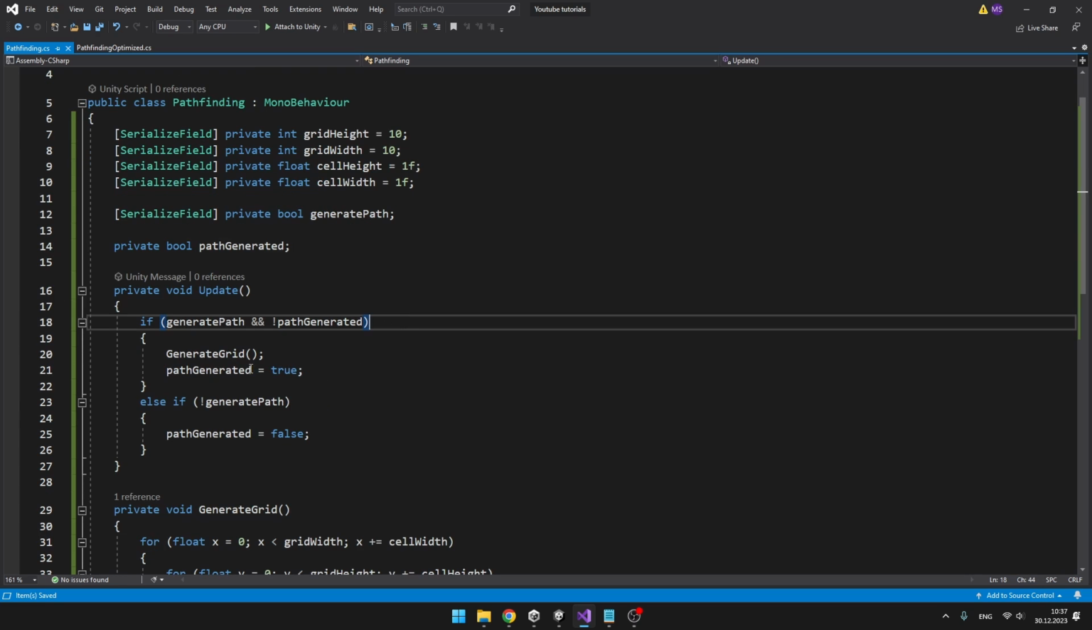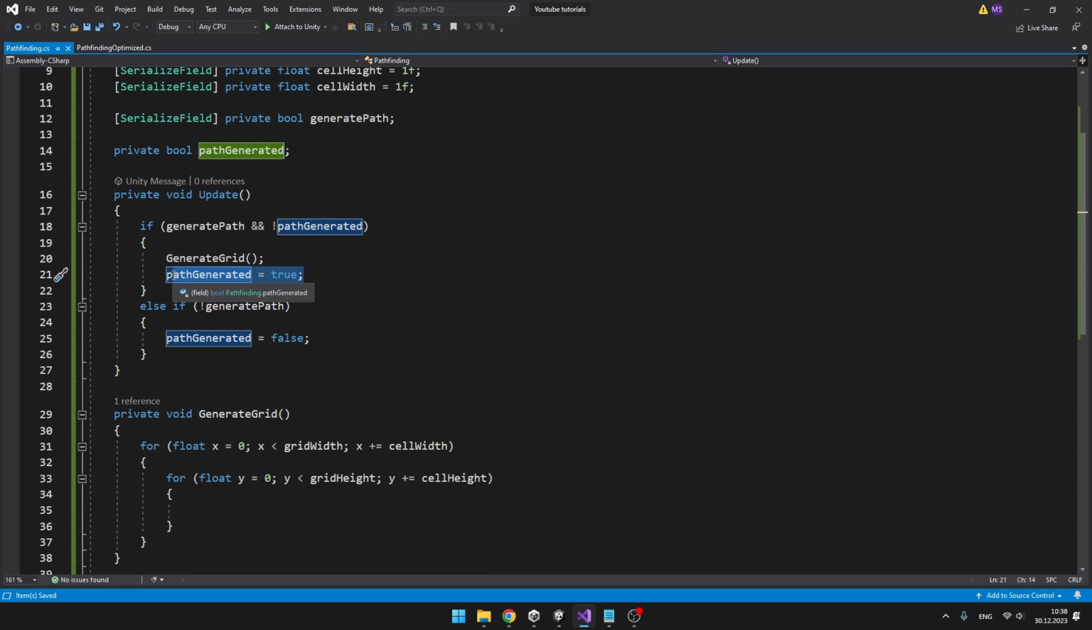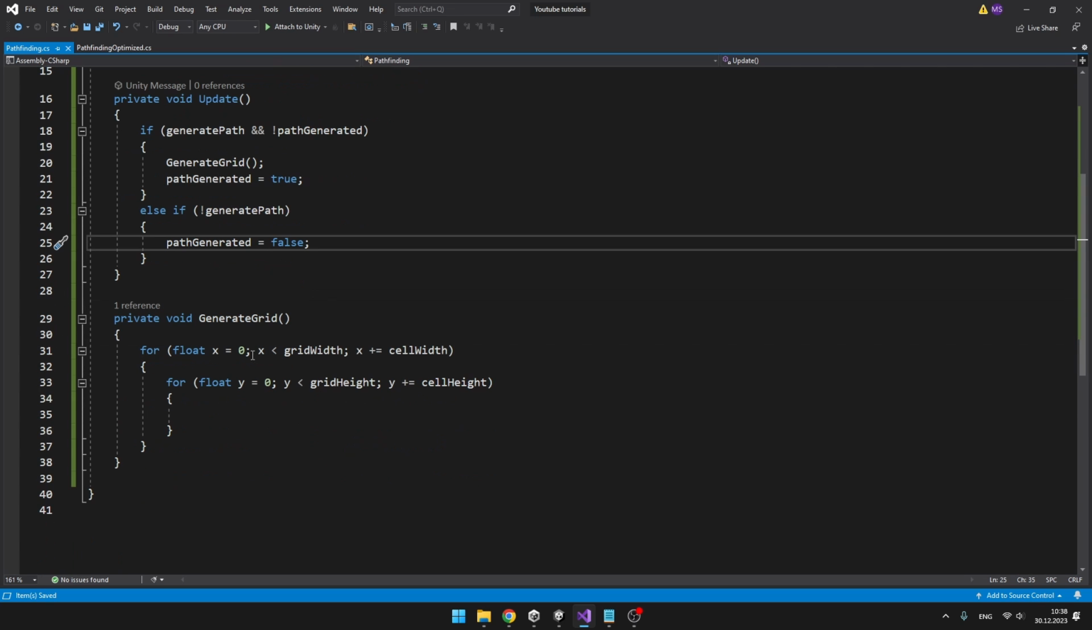Then in update, I'm checking if we want to generate the path and we haven't generated it yet. Then I'm generating the grid and I'm setting path generated to true. And if we don't want to generate it, it obviously is not generated. And in the generate grid function, I'm going through all of the x and y coordinates on the grid.